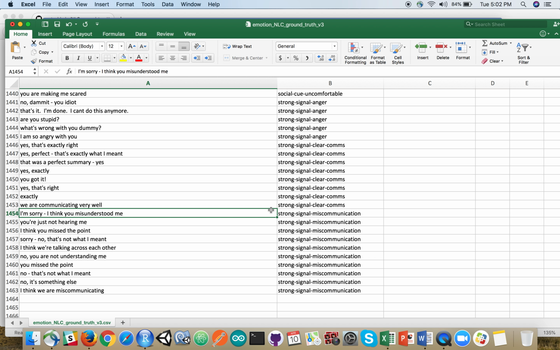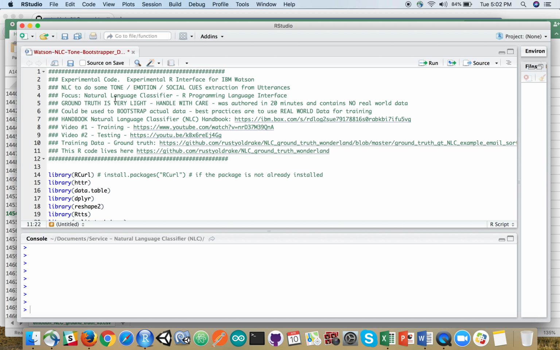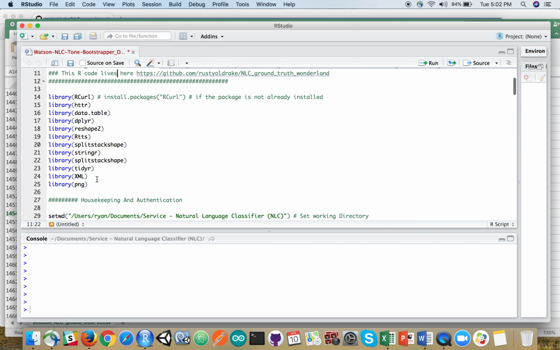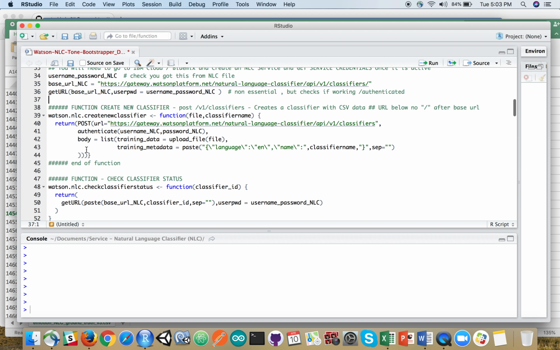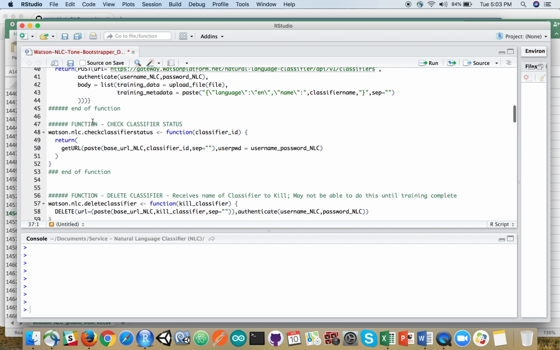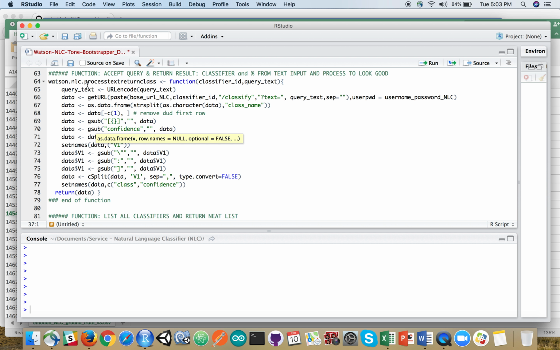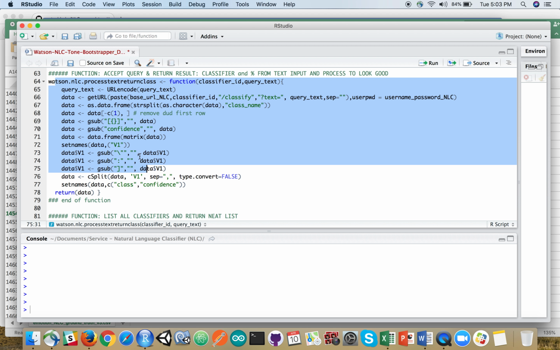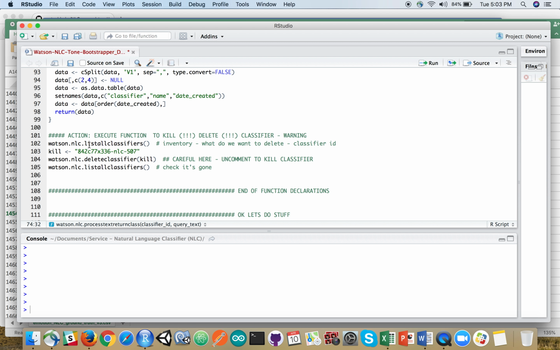So I took this up and then trained up an NL classifier. Here's the code, which is also in the GitHub repo. Loaded these packages up. Of course, we need our credentials for NLC, username and the password, and there's other videos for that, which we'll put in there. These are functions to create the classifier, check the classifier status, delete the classifier. This is simply a bit of code to sort of clean up the results and to list all classifiers.